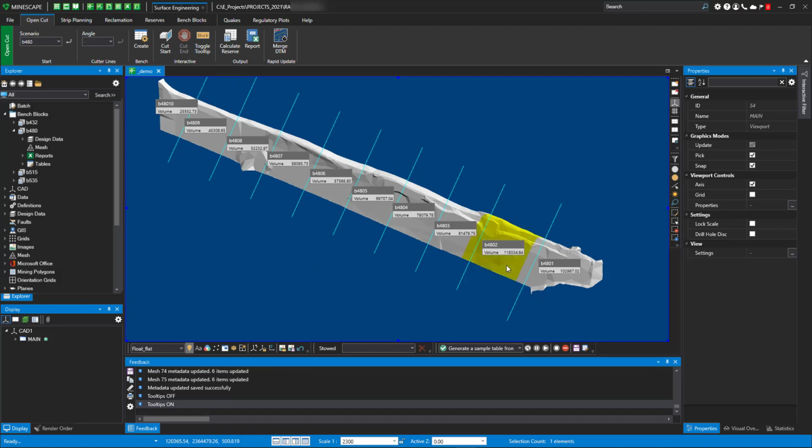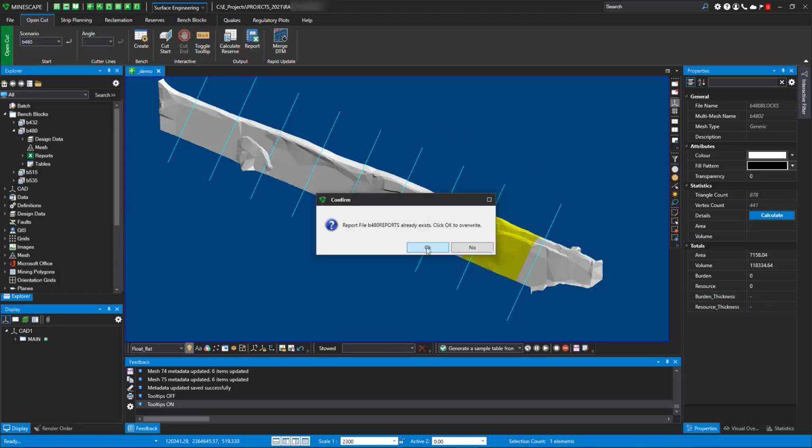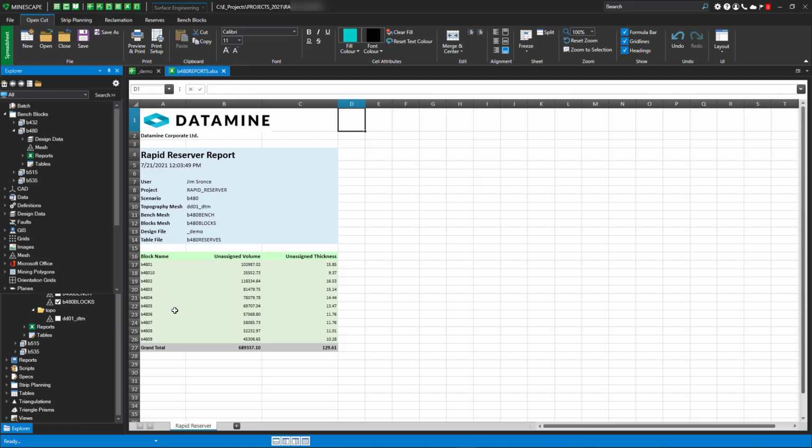If I select one of these blocks, it tells me the area and the volume. And if I had any coal intervals, they would show up here. I can also generate a report: all your blocks, all your volumes, and the associated thickness.